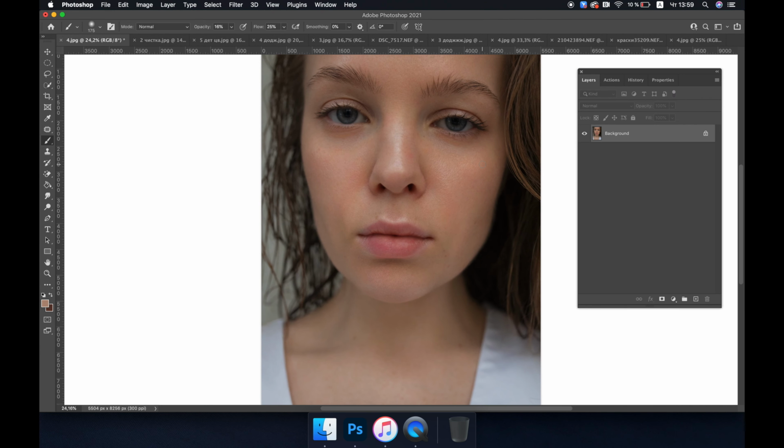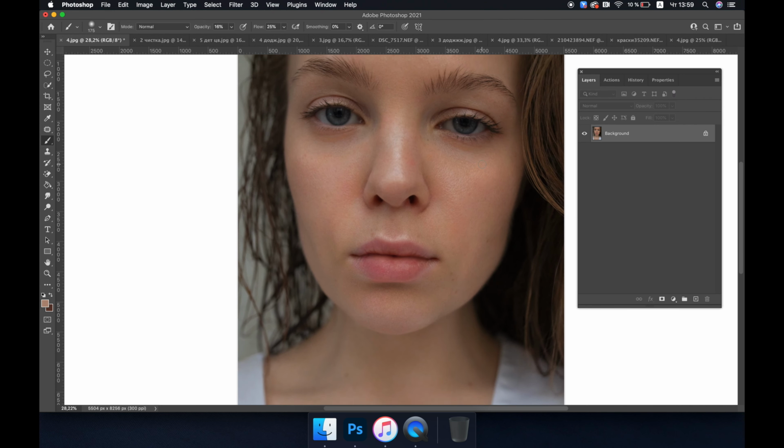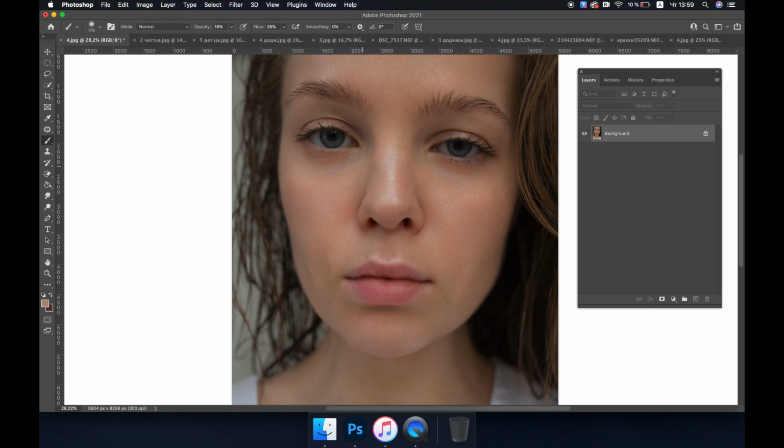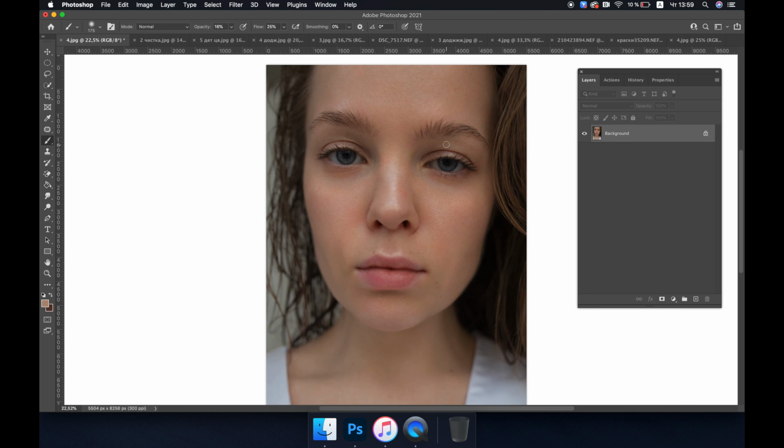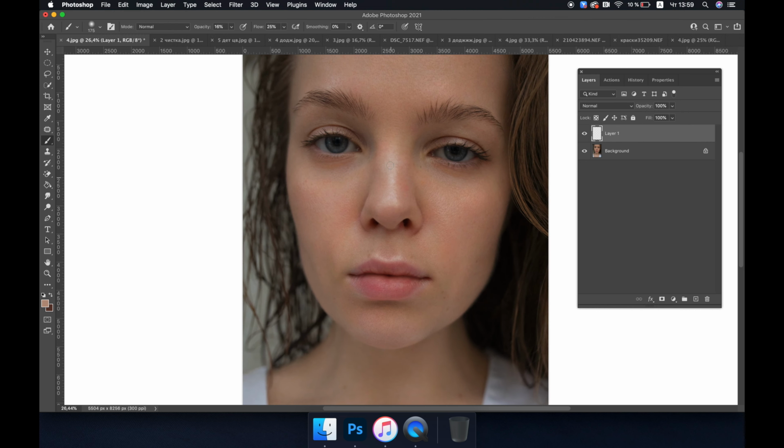To consolidate your knowledge about this method, I suggest you practice additionally in this photo. There are small gray spots near the eyes as well as small redness. They don't look bad, but I can show you how to remove them if you need it. So to work with gray spots, we create an empty layer, then use a pipette to take the desired color, select a transparent brush and paint over these spots.